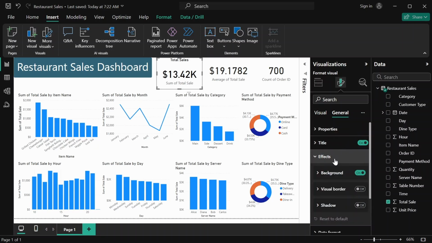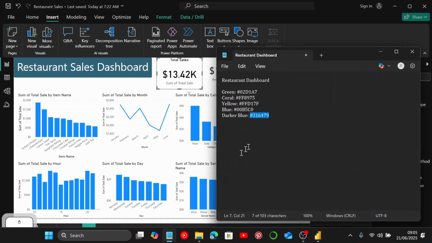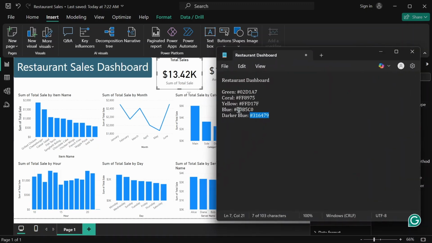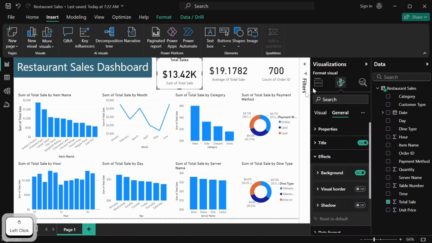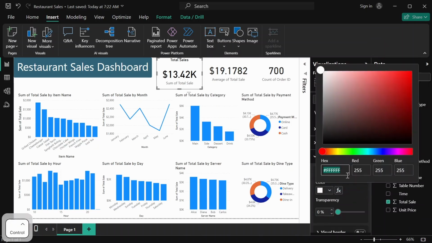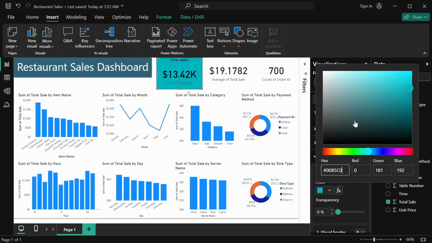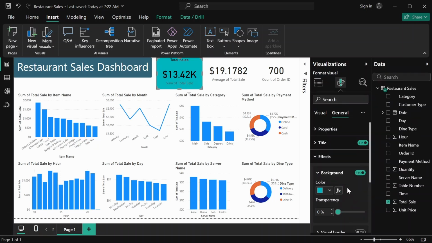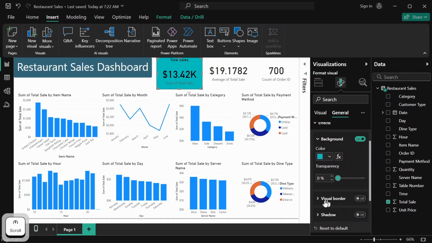Now what we're going to do is change the background color as well. So for the background color, let's go back to our hex codes. So I'm going to use this blue, and it's 00B5C0. That's our hex code. So I'm going to copy this, and I'm going to change the background color, and I'm going to select more colors, paste the hex code, and there we have that.